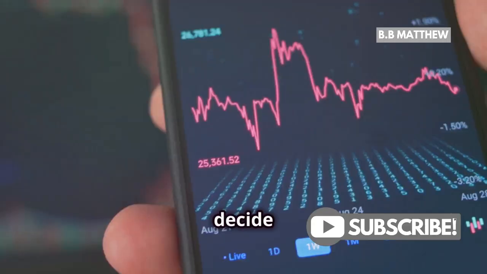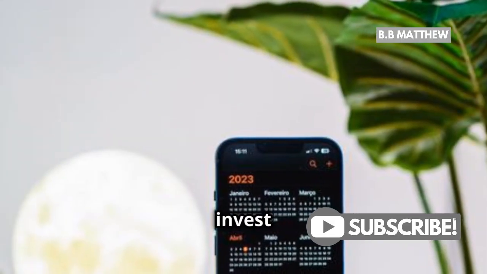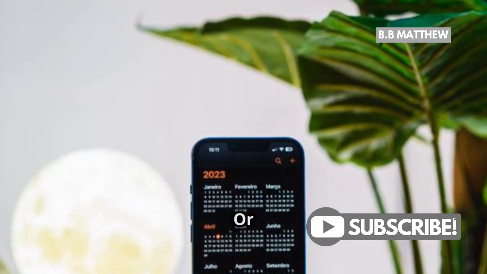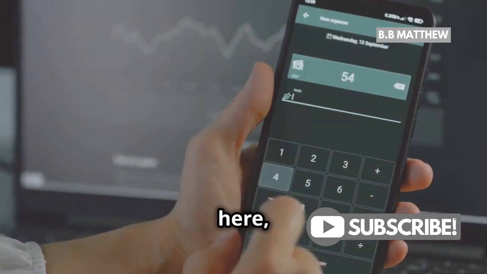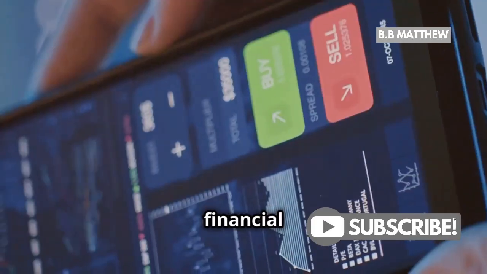Step 3. Decide on a recurring cycle. Do you want to invest daily, weekly, or monthly? Or maybe you want to make a one-time purchase. The choice is yours. Consistency is key here, so pick a cycle that aligns with your financial goals.